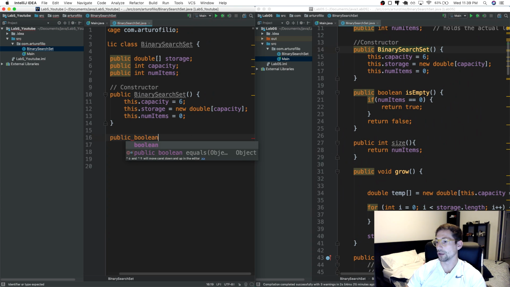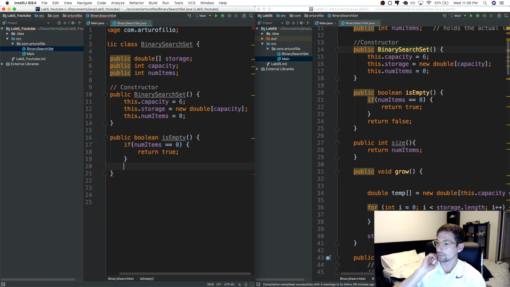So public boolean isEmpty: if numItems, which is this property from the object, equals 0, it means that it has not been initialized. Therefore, it's empty, it's true. Otherwise, return false. And you can put an else here, but it's really redundant because it will only return true if this condition is true. Otherwise, it will always be false. Therefore, there's no need for the if or else. But yeah, you can write it however you want.